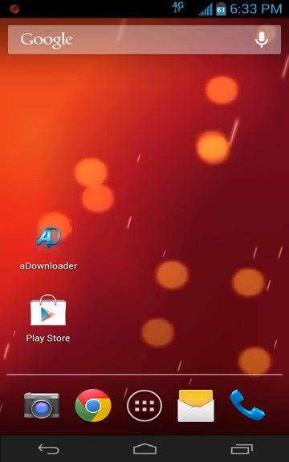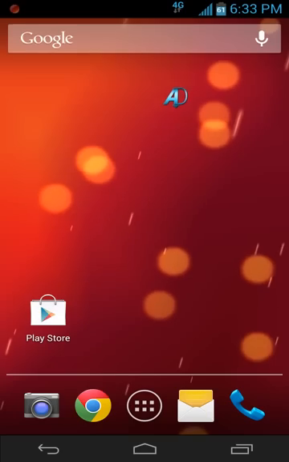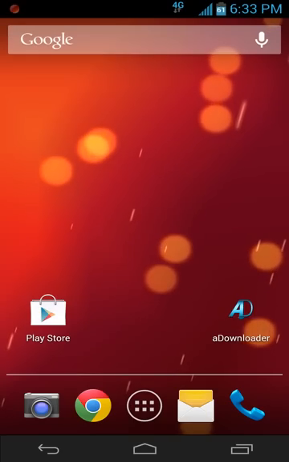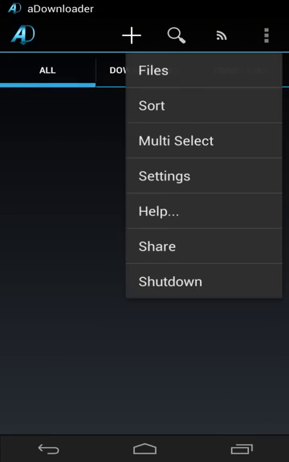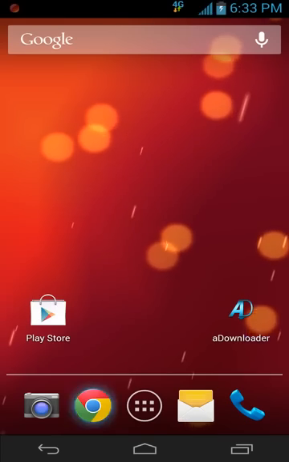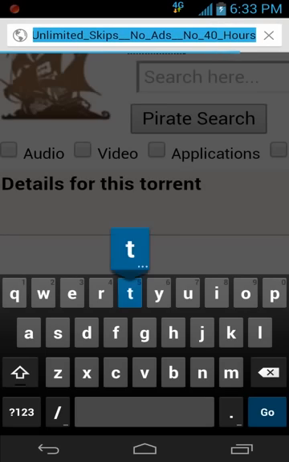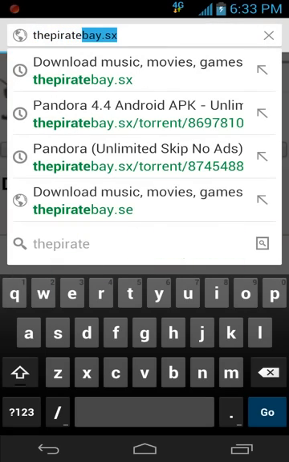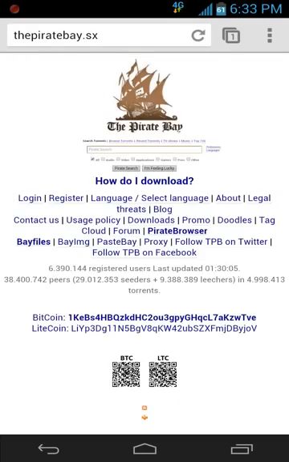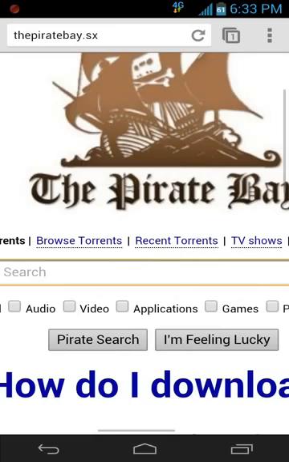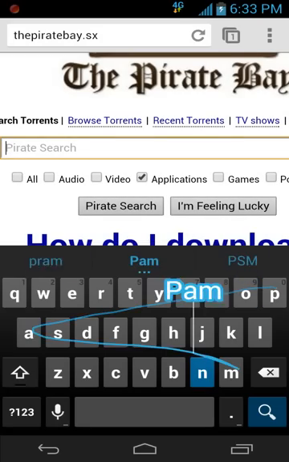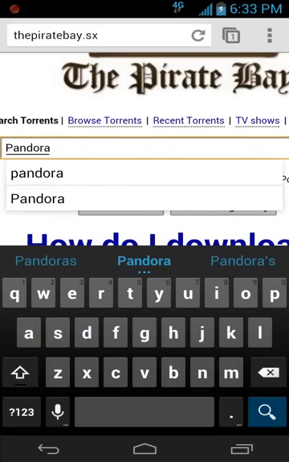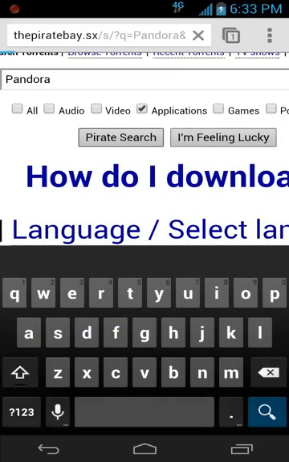Once you open it for the first time, here it is on my screen, you want to make sure you go in and shut it down. Open up your web browser. Go to the Pirate Bay. Click on Applications right here. Then search for Pandora. Or excuse me, don't download, search for it.